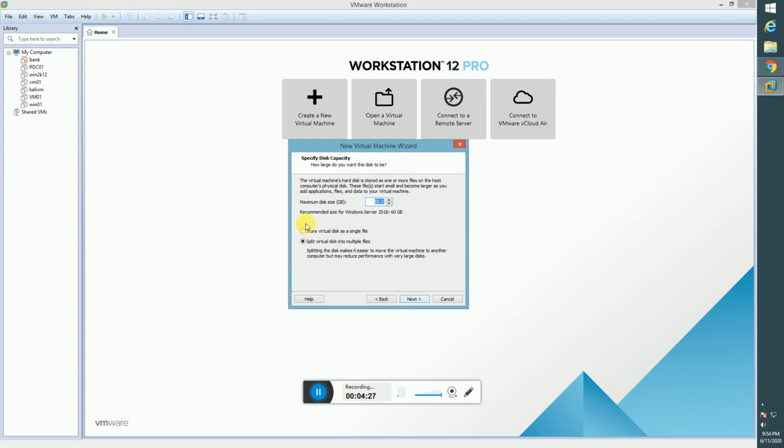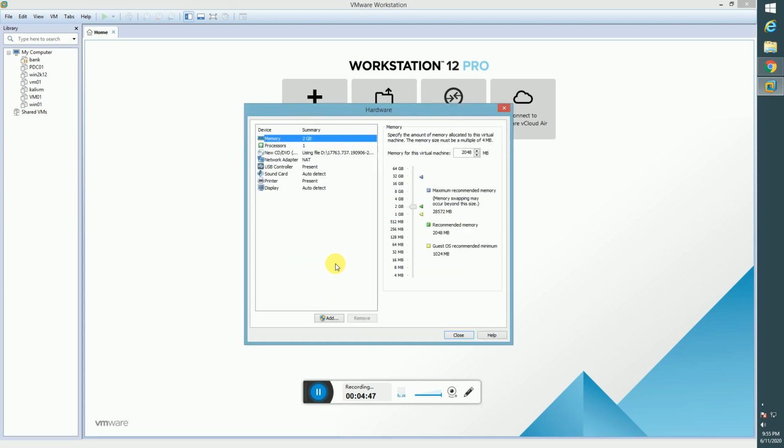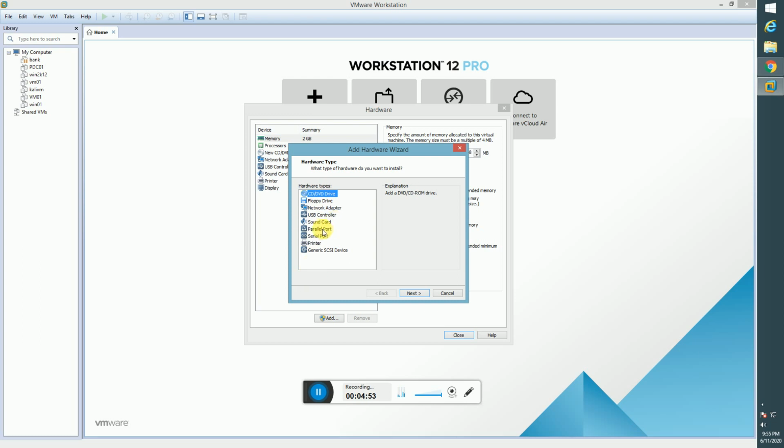Here comes the option to select the disk size, how much disk you want. By default it is 60 GB. I will keep it as it is. I will also keep the default option to split the virtual disk. The next option is to customize. Here you can customize if you want to add more disks. Say I want to add another 50 GB disk for data, I can add it from here.